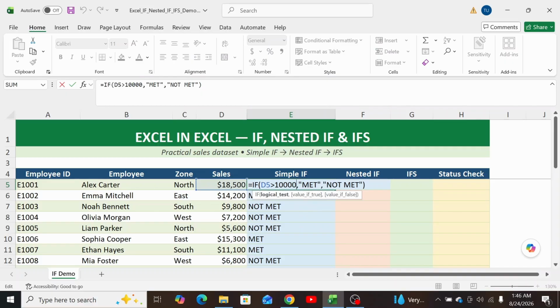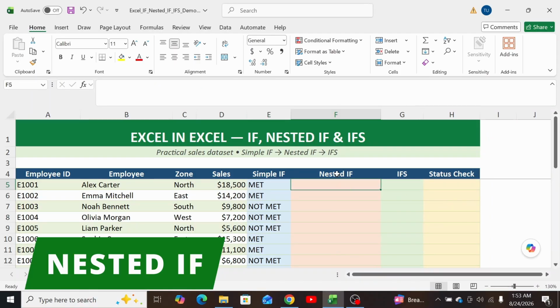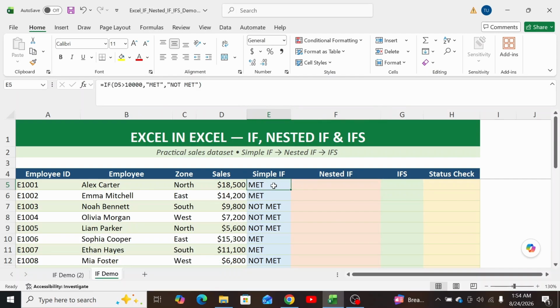The logical test, what if this particular logical test is true? What if this particular logical test is false? That will be displayed in this particular column or cell. Now we come to the second part of it, that is nested if. Nested if is the same if as it is. The only thing is, here more than one ifs are nested together. That's why it is called nested if.